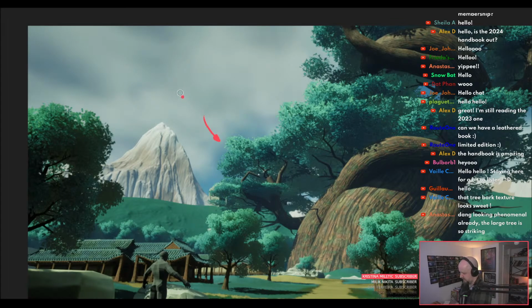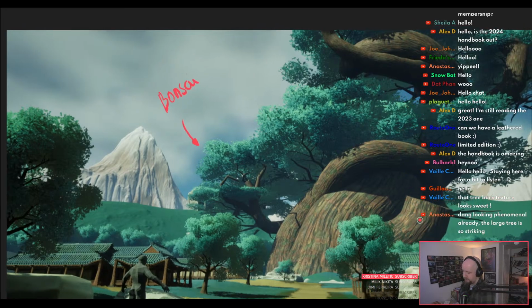I guess, what are your thoughts on the shape? The shape of the tree, or the shape of the full tree with the canopy and all the leaves included in it as well.